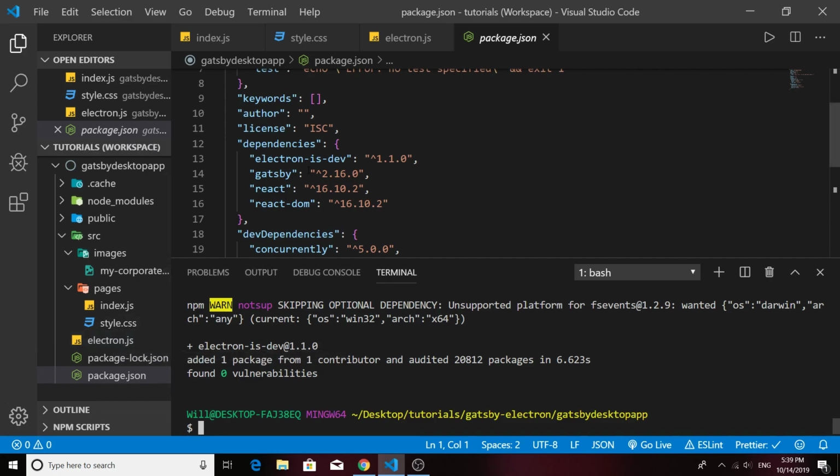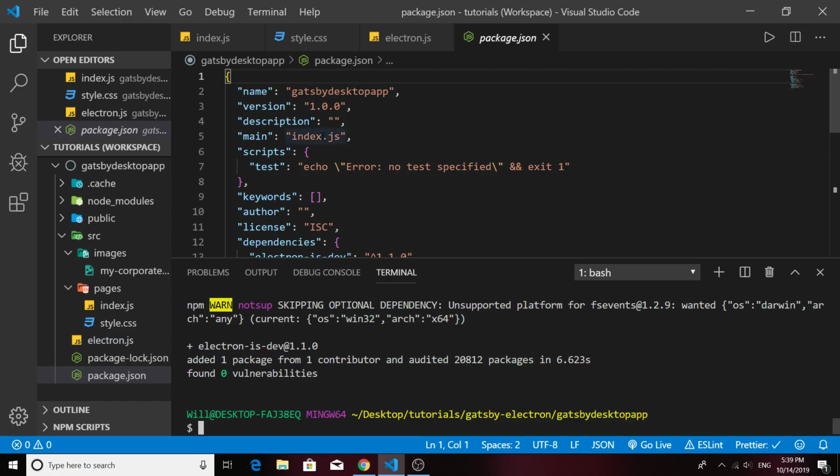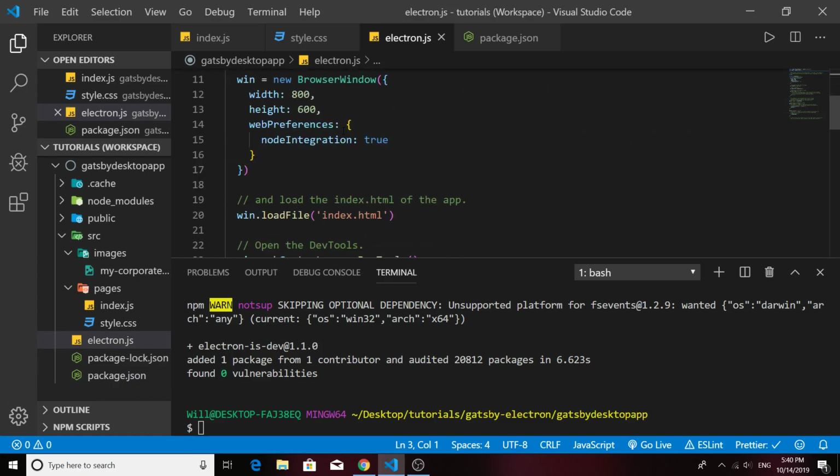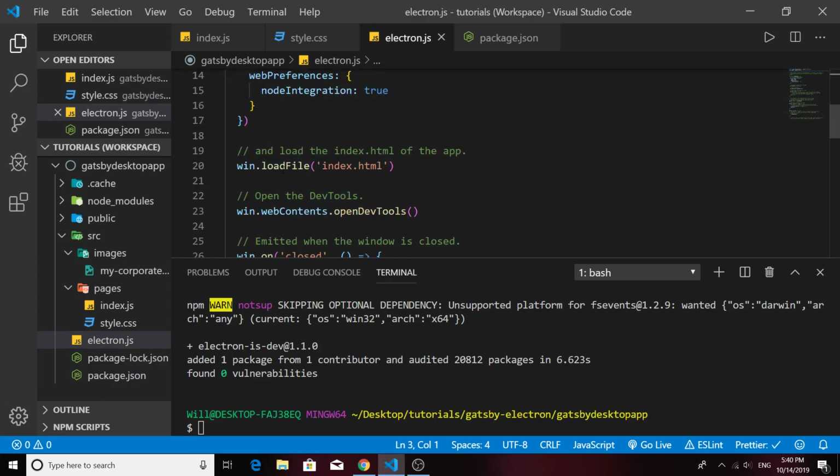But while we're in the package.json file, let's add one more thing. Our main file is going to be that electron.js file. Alright, so we'll change that now. Go back into your electron.js file and go down to the part where it says win.loadFile.